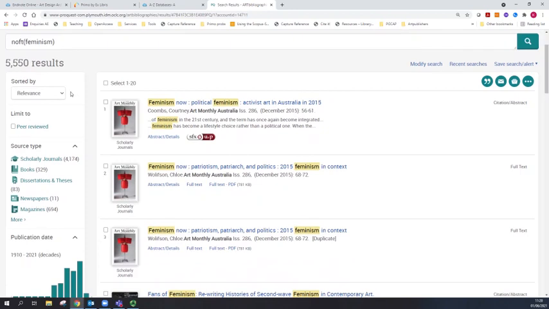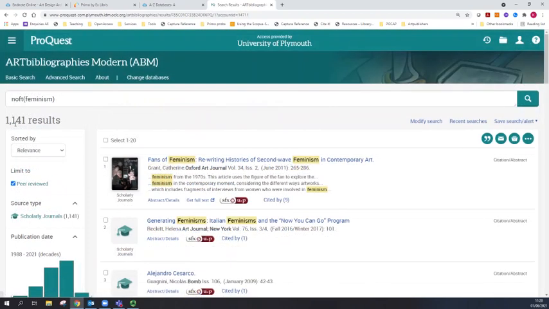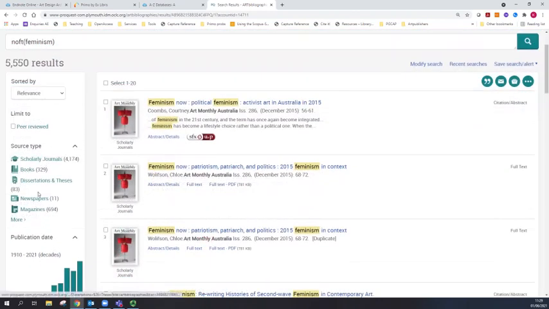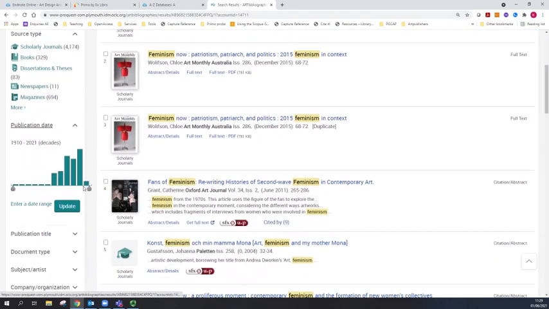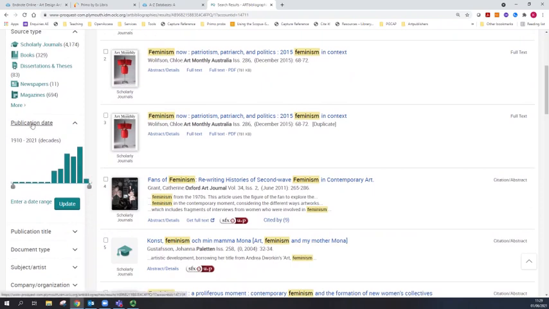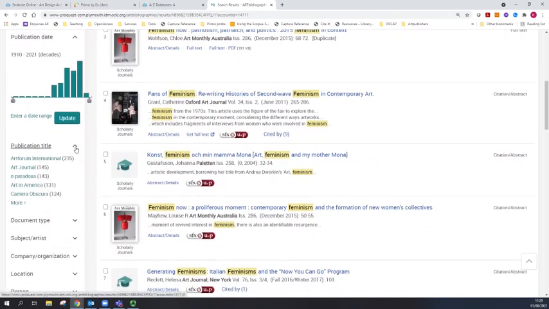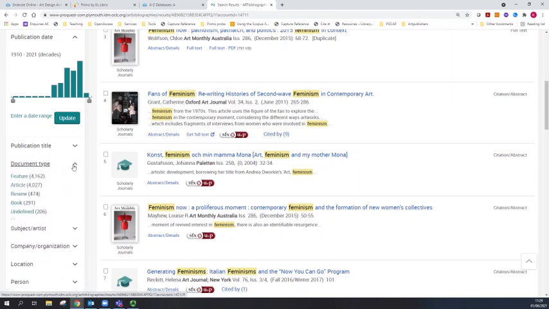Down the left-hand side, we have a variety of filters, so we can sort our results. We could limit to peer-reviewed here, and you can see that doing that brings us back down to 1,000 results, so that takes out a lot of additional items, but makes sure that we're only getting the scholarly works here. Let's take that off. You can also choose which source type you'd like, so what type of thing you'd like to look at. Publication date, you can change that here, but you also get this handy bar graph that shows you roughly how much was published in different years. Publication titles, so you could choose certain journals, document types.